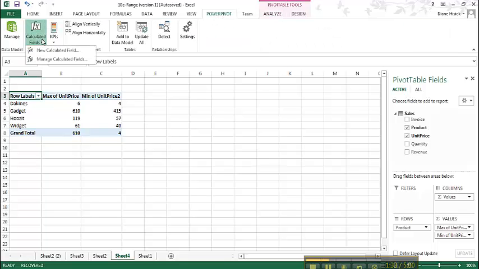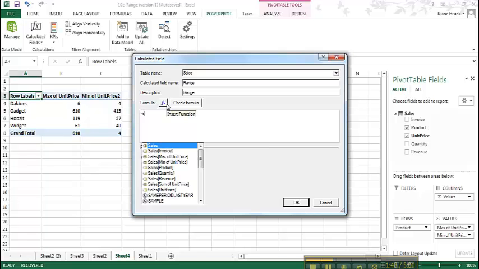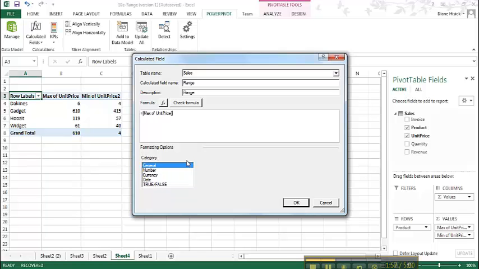I'm going to go to Calculated Fields, New Calculated Field, and I'm going to change my calculated field name to Range, and I'm going to use the same description. So in the formula, I'm going to start typing in the table name, which is Sales, and I want the max of Unit Price, so I'm going to select that, hit Tab. I'm going to have the minus sign. I'm going to start doing the same thing again, typing in the table name of Sales, and you can see down here that here's the minimum of Unit Price. So I'm going to select that, hit Tab one more time. And that is my formula. So I'm going to click OK.